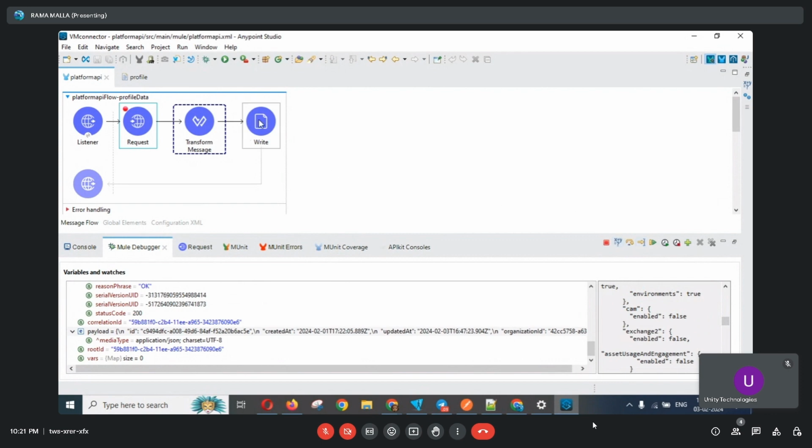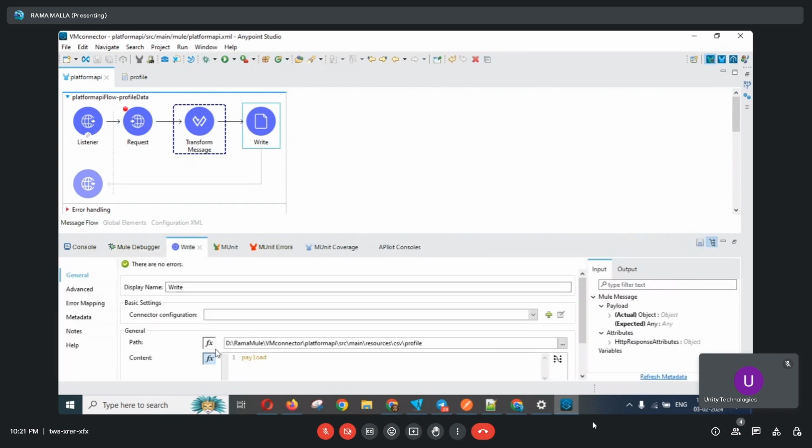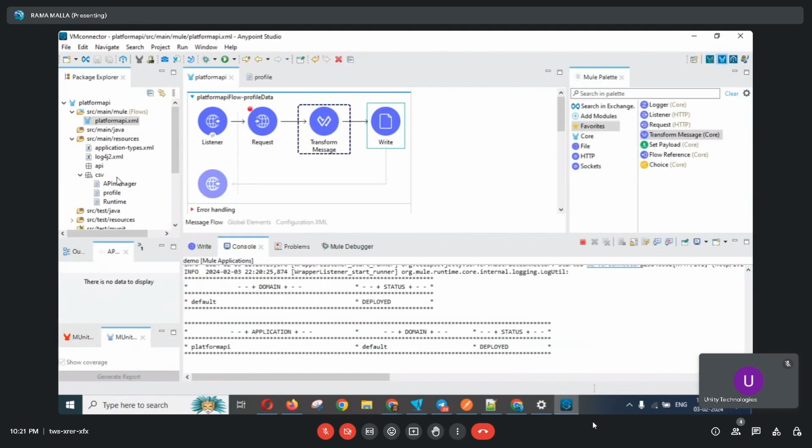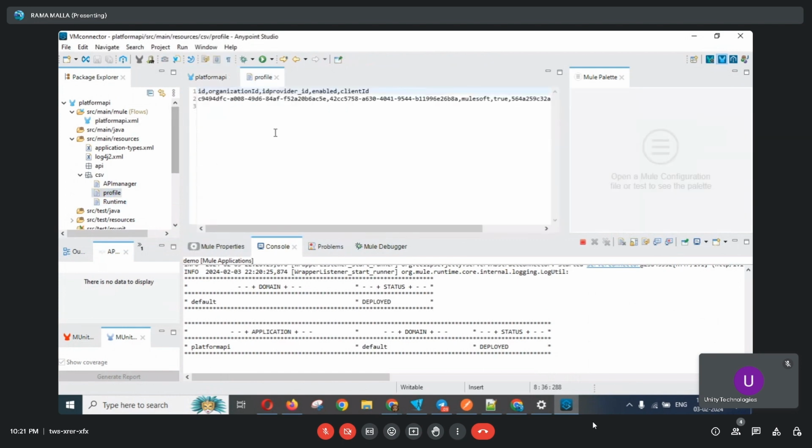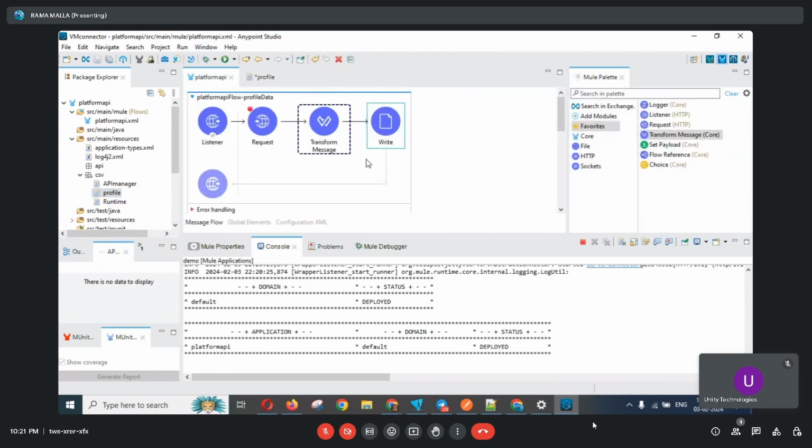Here in this write connector, I have created a file. This is the CSV folder I have created. Under this folder, I have created API manager, profile, and runtime files. So let me hit this.